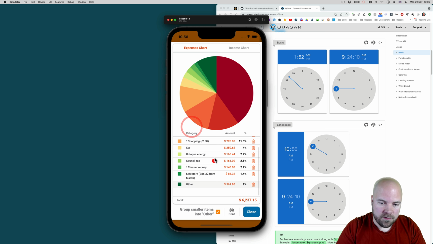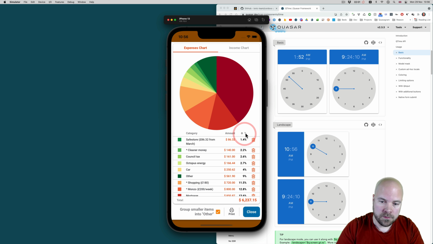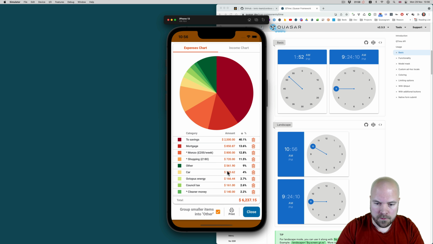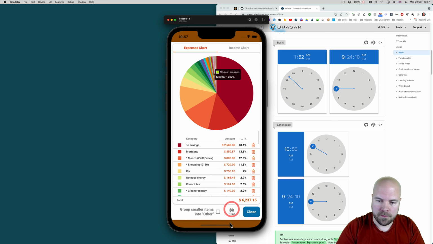And for this table down at the bottom here, I'm using a QTable component, which has the option to sort these by category or sort them by amount, ascending or descending, or by percentage as well. And we have this option at the bottom here, group smaller items into other. So we have this chunk here where it's grouping all of the smaller items into this one chunk. But if we untick that, then we can see all of the individual smaller expenses.